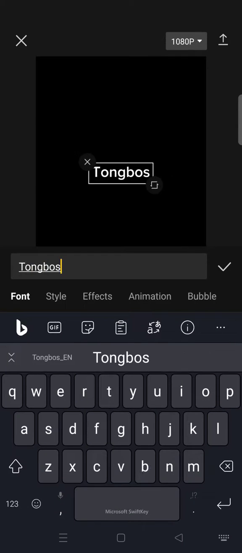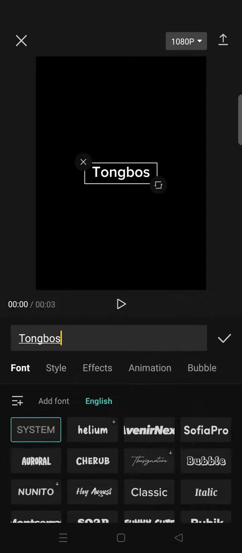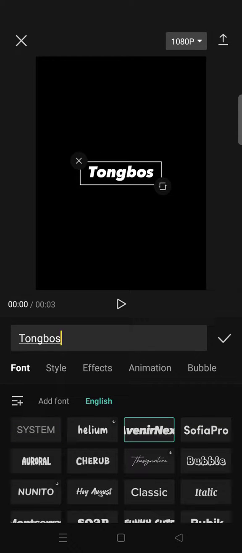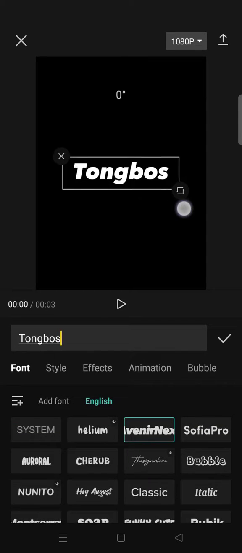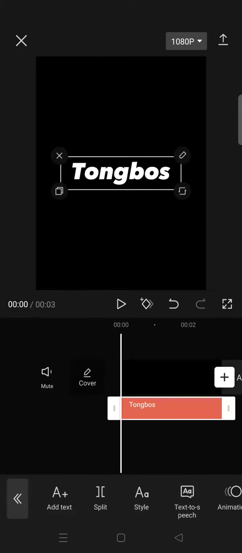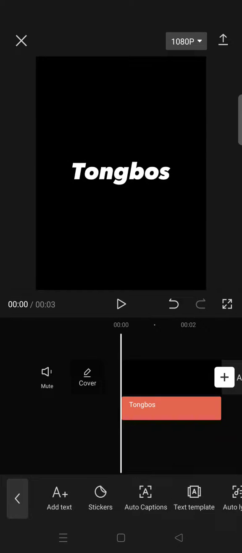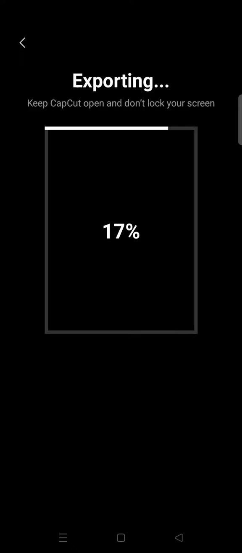In this video, I'm going to show you how you can create a fade out effect for your text in CapCut. First, just add your text and customize it as you like. You can choose your favorite font, color, and other settings, and then just export it.